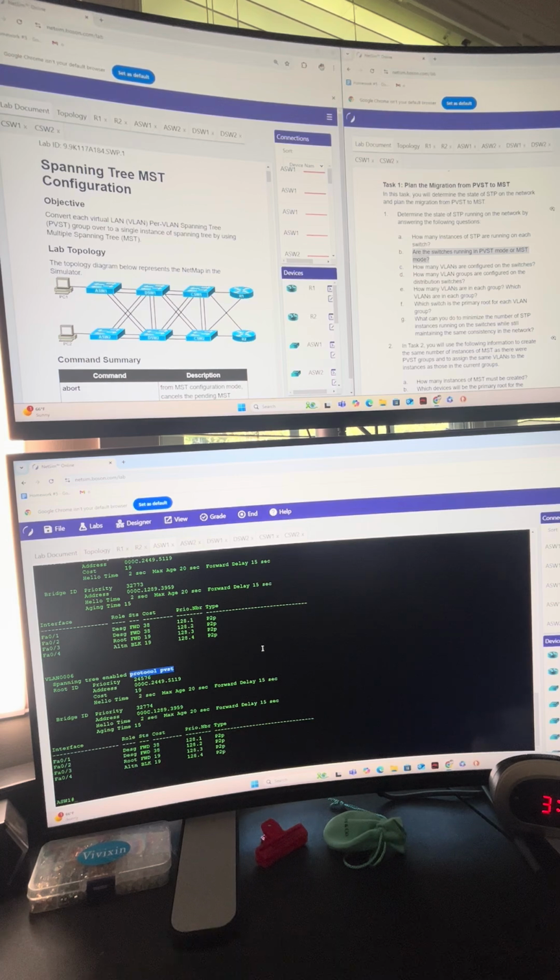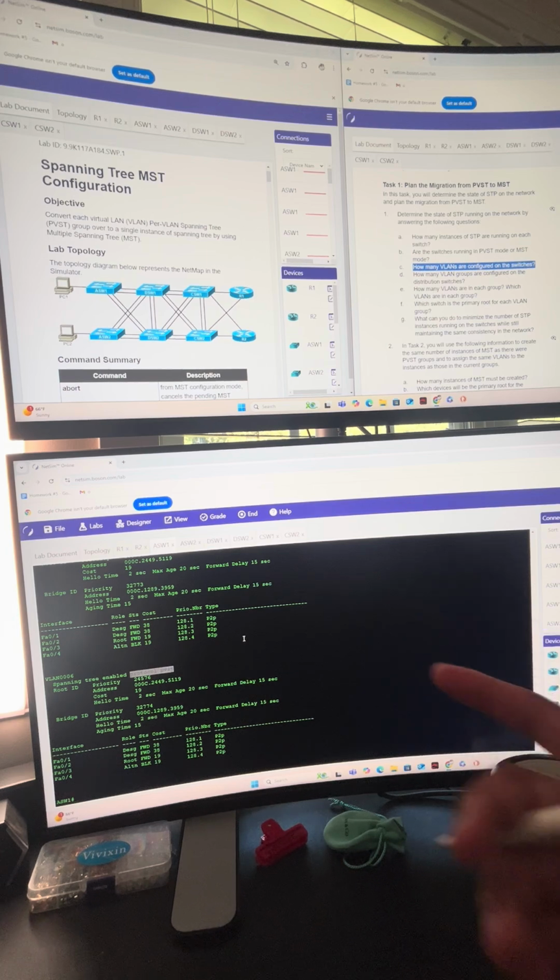Okay, let's move on to C. It says how many VLANs are configured on the switches. Well, we can see right here that each switch has 6 VLANs. So let's go ahead and put 6 for C. And we can confirm that if we do a show VLAN brief. But like I said, we can see it right here in the output as well. So let's go ahead and move on to D.